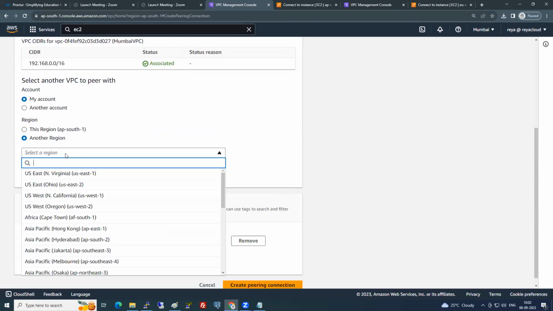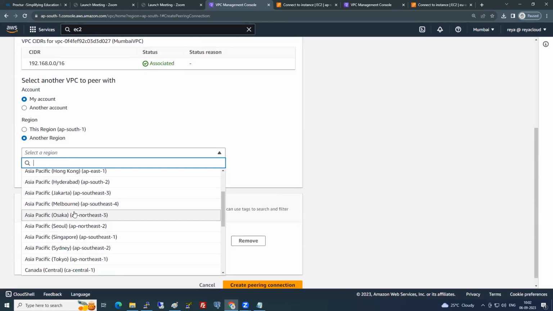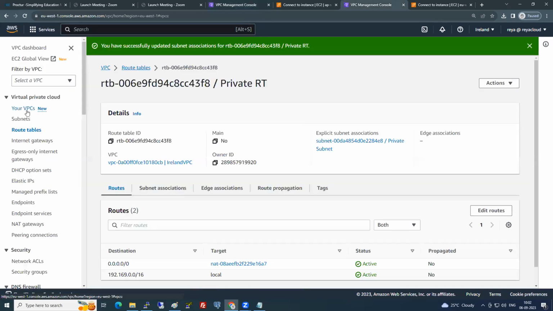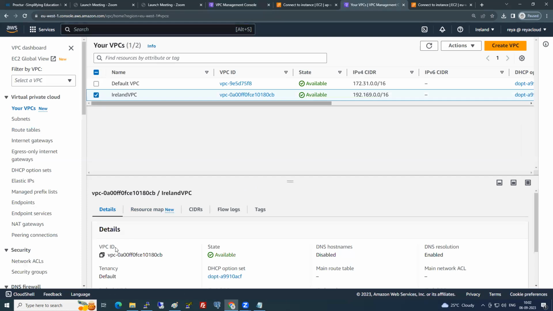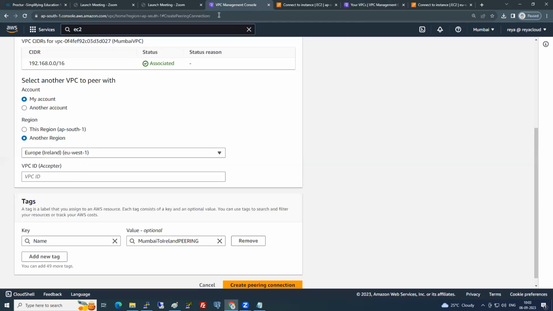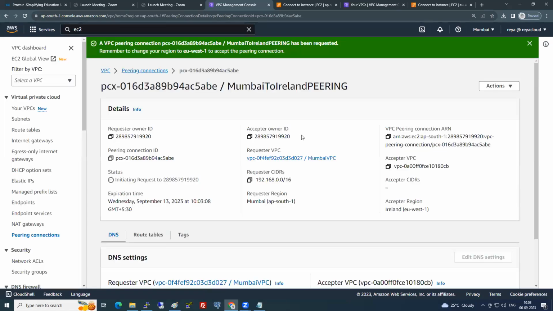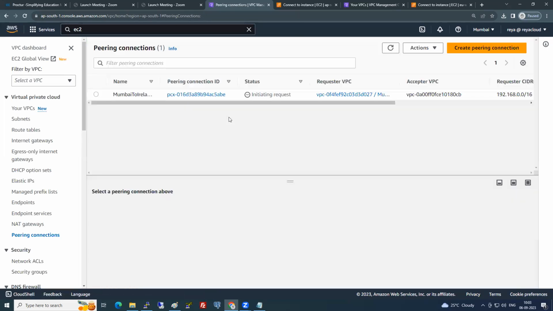Now, which region? Ireland. Here, who is the acceptor? Ireland. It is asking for the VPC ID of the acceptor, so I need to go to Ireland, select the VPC and get the VPC ID. Copy it, paste it here, and click on create peering connection. So now we created a peering connection. The request has gone to which region? Ireland. So what does Ireland need to do? They need to accept it.